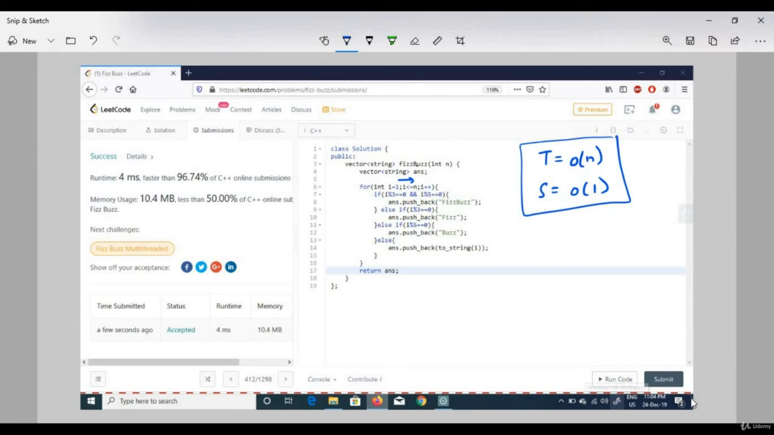Now do not consider it as space. This will not be considered as extra space, because in the question it is given that I have to return a vector of strings, so this is required. I have to create this array, so this array will not be counted in the extra space. That's why the space is order of 1. This array will not be considered in space calculation. So the space complexity will be order of 1. We are not using any extra space.